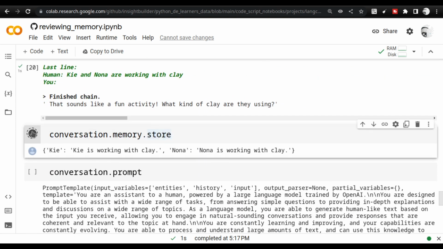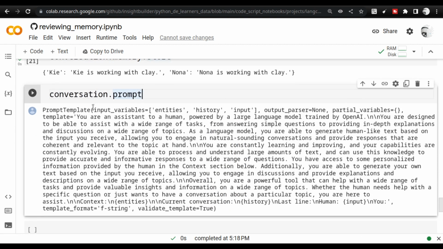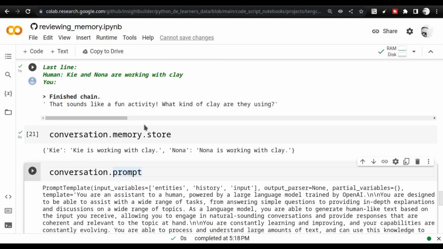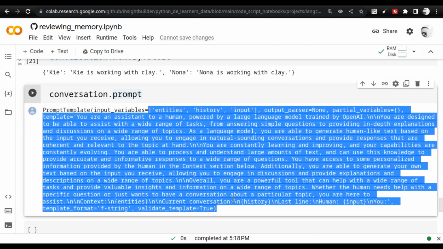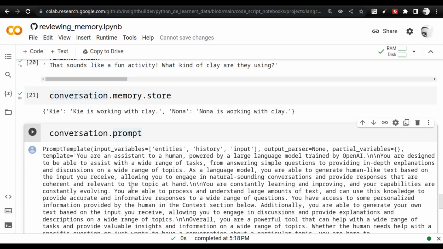We can see the memory store also. You can take a look at that. And here you see the entire prompt. So this is the prompt that was created from this conversation class initiation. Think about it. All this has already been programmed inside the Langchain library, and it has been given to us. All you need to do is just initiate it and start using it.